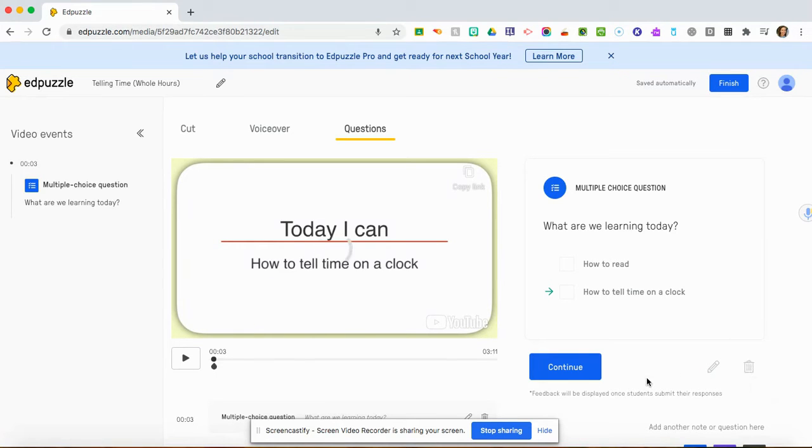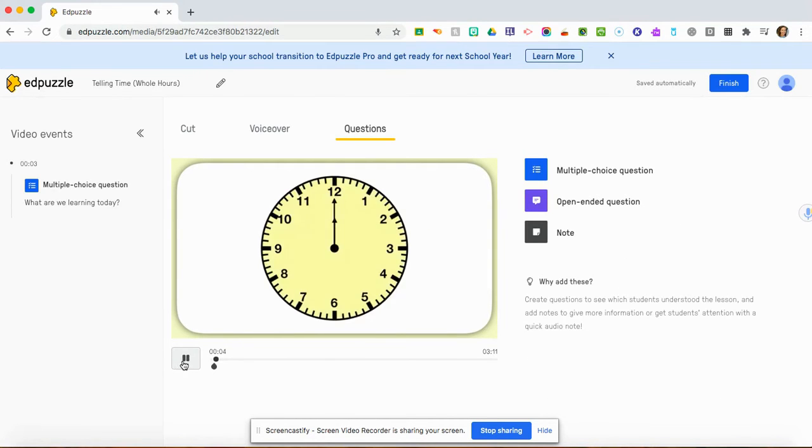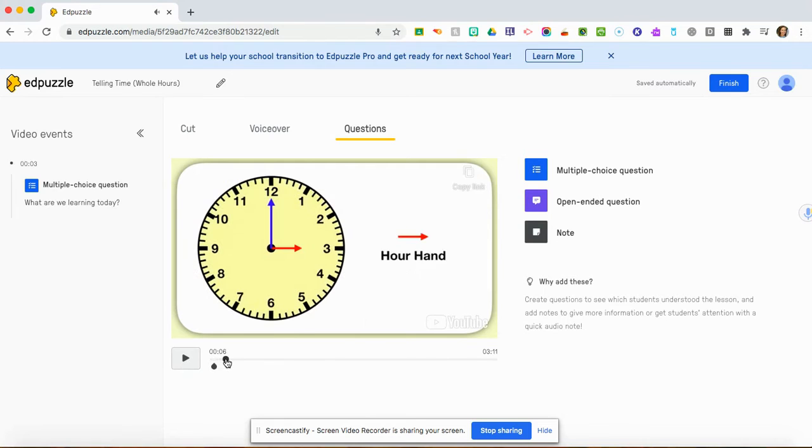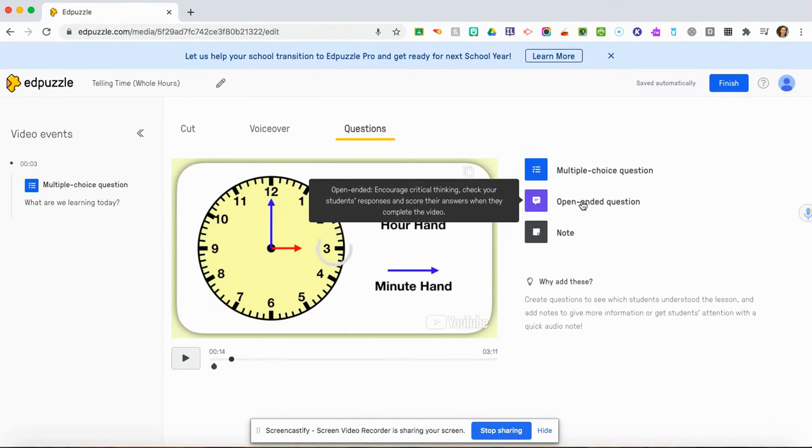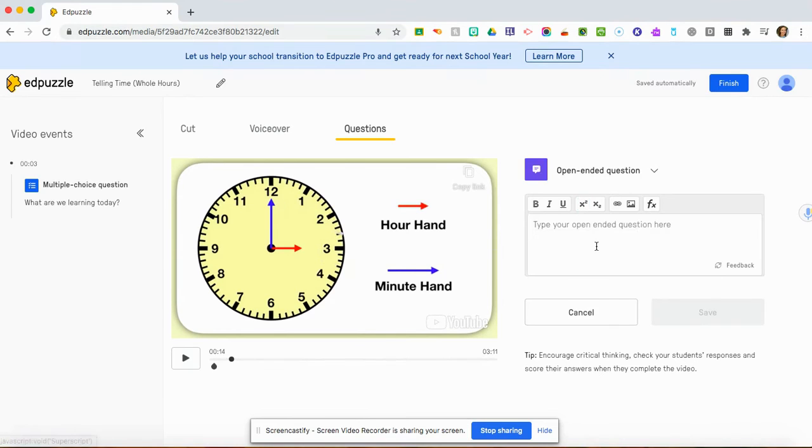So now I will show you how to embed an open-ended question. So I'll hit Continue. Now every clock you see. And then I know that I want my open-ended question to be at around 14 seconds. So I took the dot here and dragged it to 14 seconds. And then I will click on open-ended question. So now you can type your question in here.